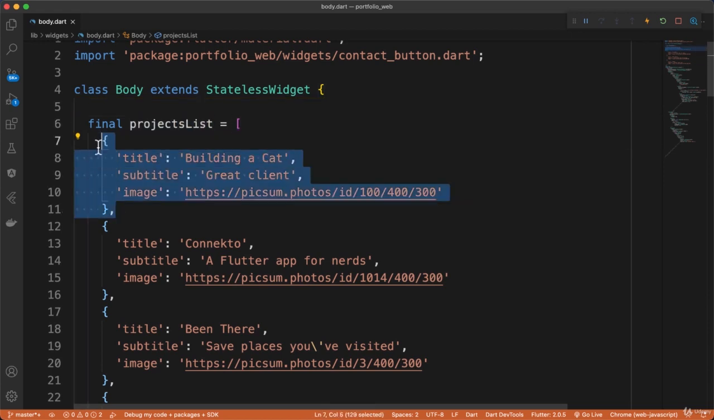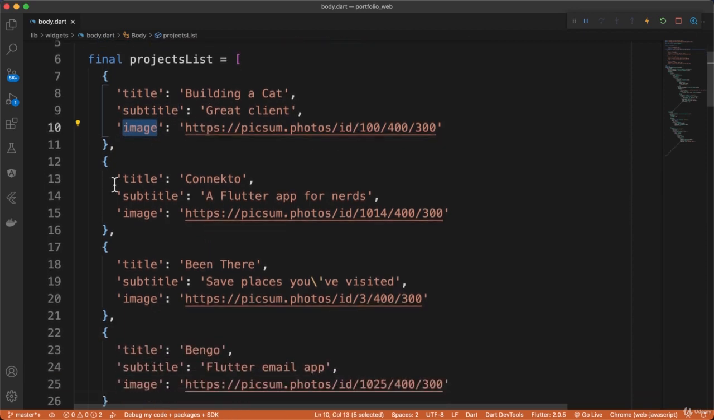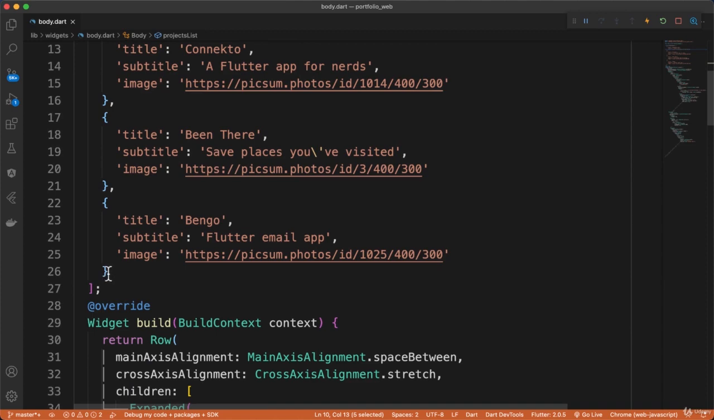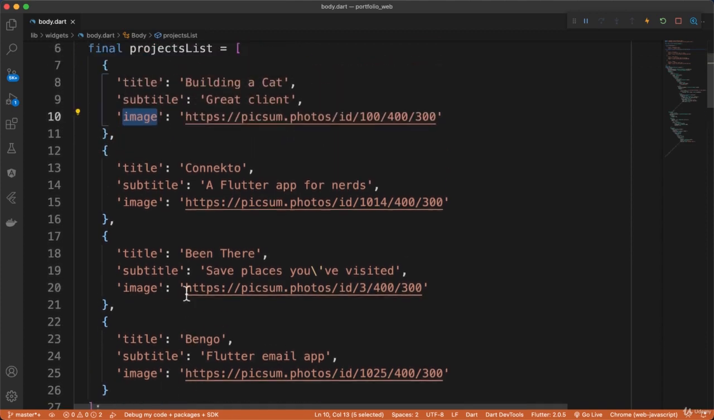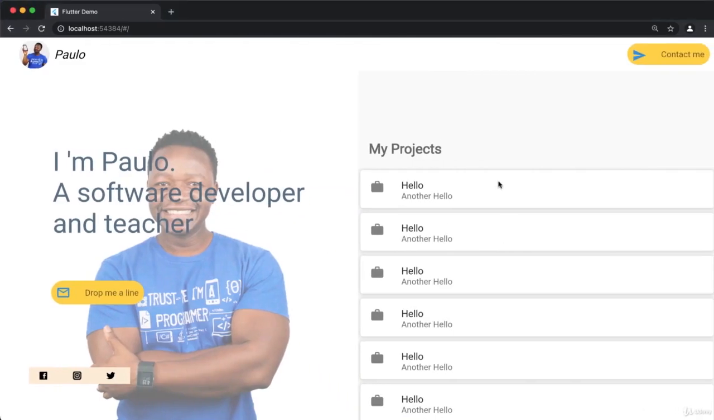So this is considered an object. So we have key value pair properties here. So title is going to have build a cat, subtitle is going to be create client, image, and that's an image, and another one. We can add as many as you want. Okay, so we're going to use that to populate this.